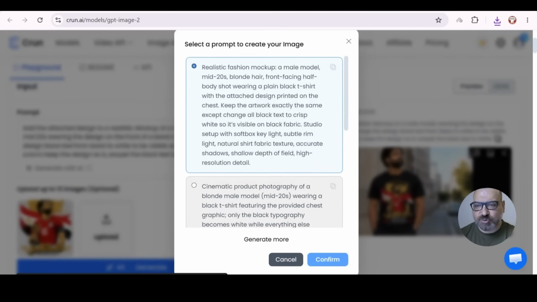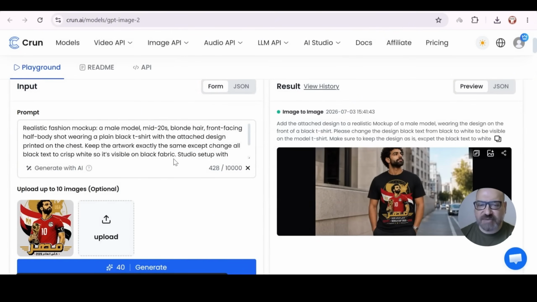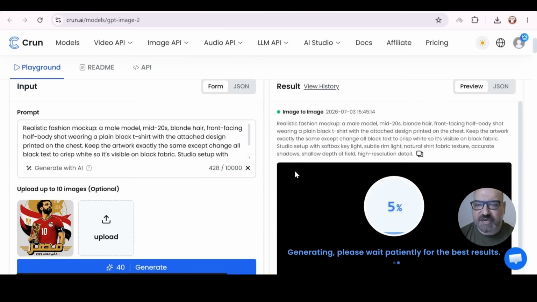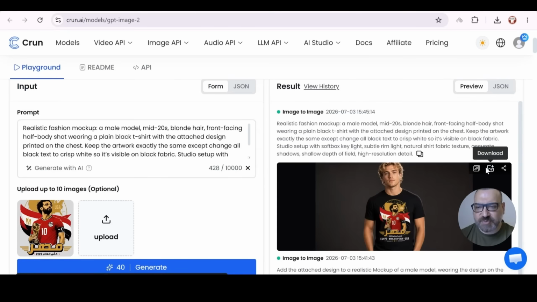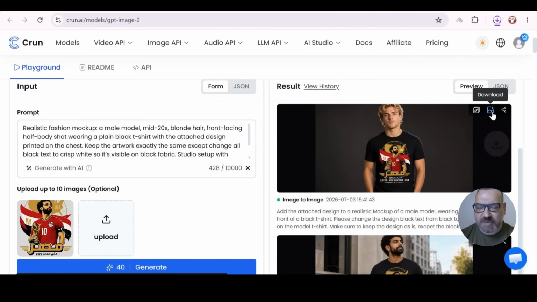And let's choose one of the suggested prompts and use it and press on generate. And this time I got this male model wearing the design. I also asked the prompt to change the text from black to white so that it fits on a black t-shirt. So this time I got this perfect image, which is cool. I'm going to download it.